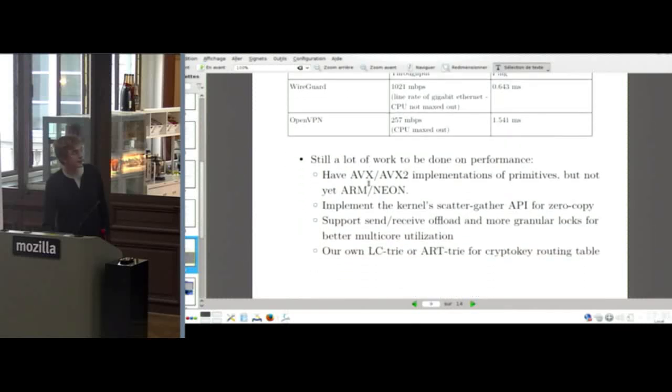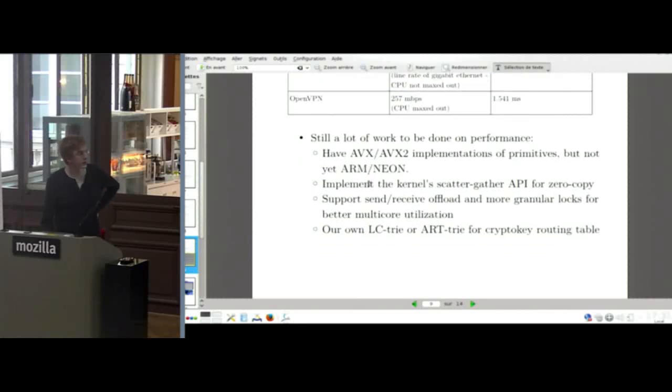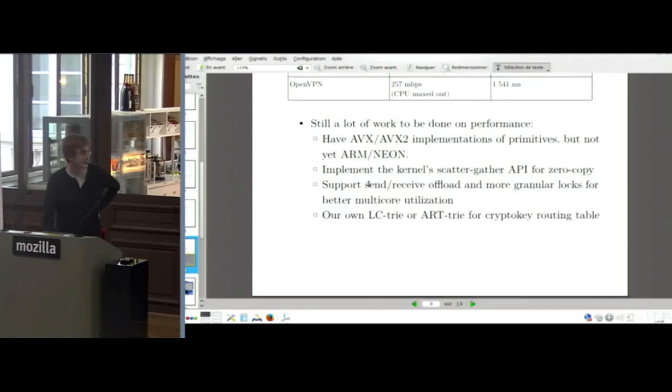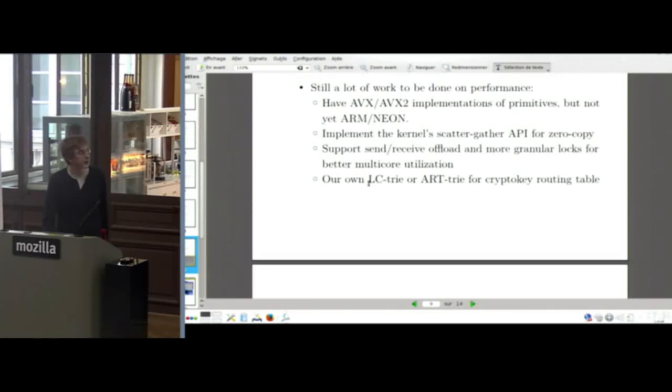So I've got AVX and AVX2 implementations on x86. At some point, I'll write some ARM implementations to accelerate it there. Right now, the C implementation is plenty fast, too. I need to support the kernel scatter gather API for zero copy, which, if anyone wants to get involved, would be quite a nice contribution. Send and receive offload is some more things like that. And optimize the crypto key routing table.